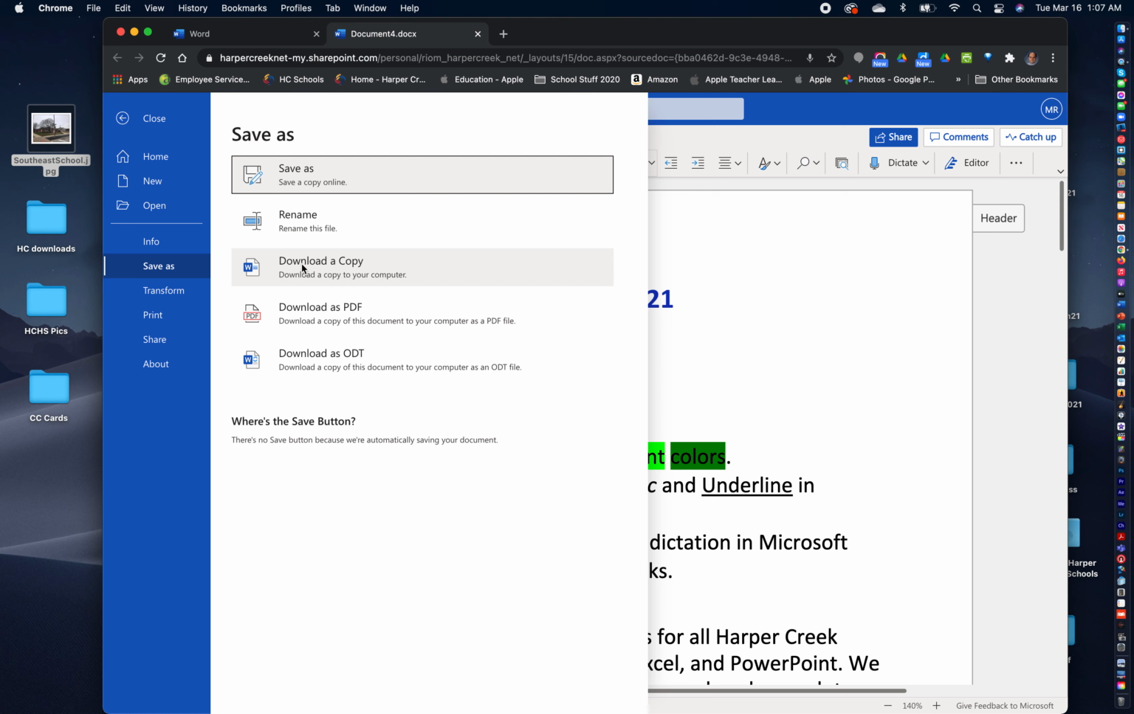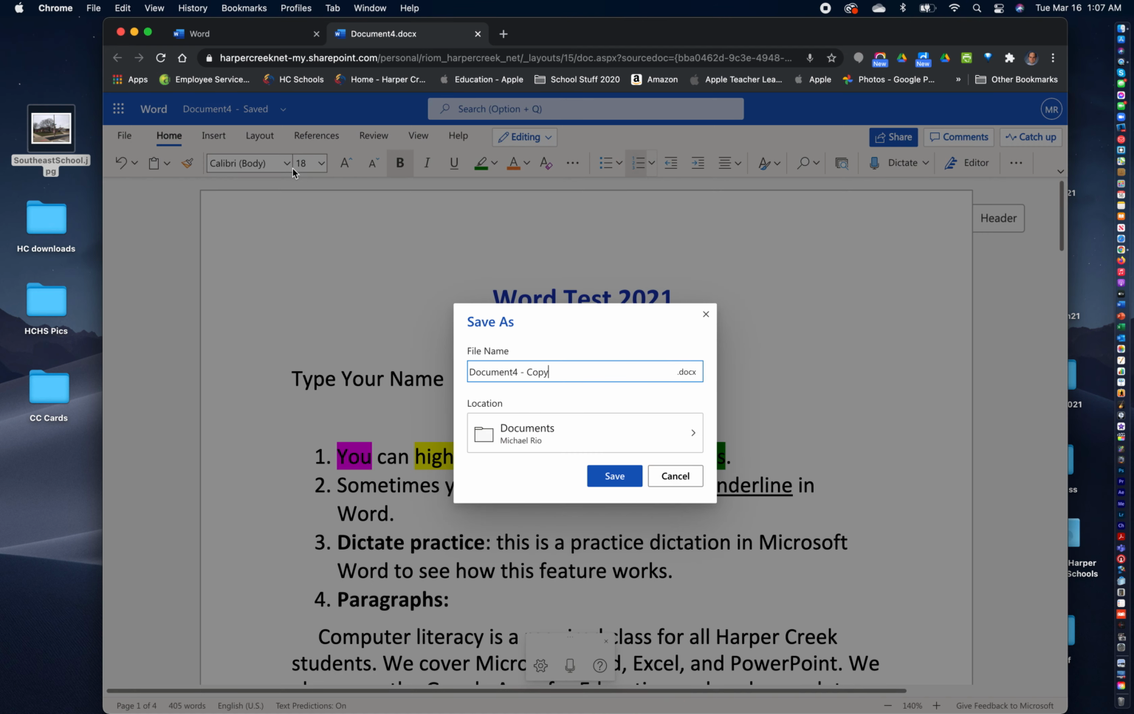Now they also have download a copy if you want to download a copy. You can make a PDF out of it. I don't care once you've made it if you want to make a PDF out of it and share. I'll see that you've done the work. You can rename them if for some reason you want to rename it. But I'm just going to do a basic save as. So I'm going to hit save as.